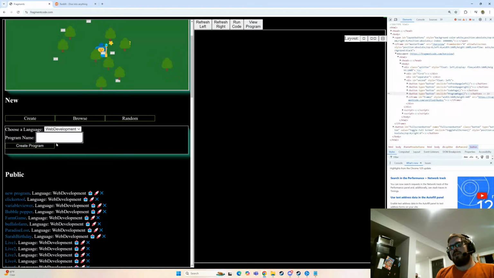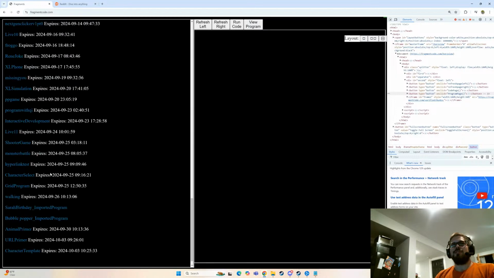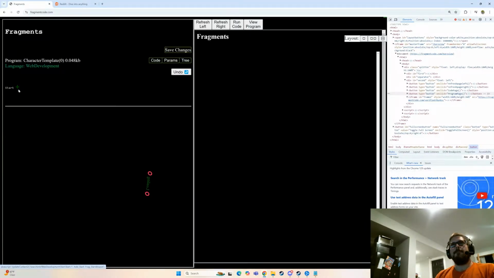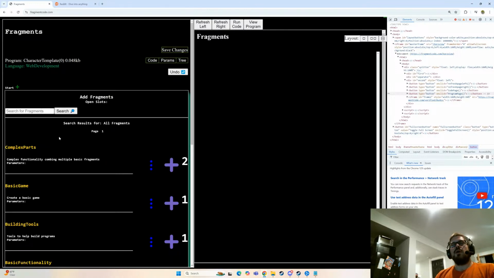What I want this to be is monster template. Actually, character template. Better terminology. Okay, viewing here. Boom. So this thing is going to be inside one of those boxes, and it's going to have some interaction with the environment.